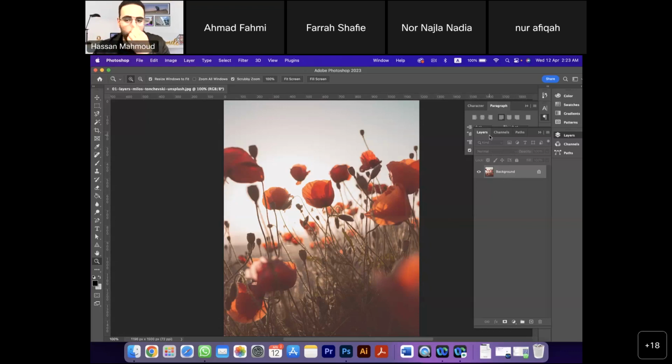Now, when you open a photo, this is the standard in Adobe Photoshop. It will open it as a background, all right, with a lock on it. The lock here means it is non-editable. I cannot edit this photo unless I unlock it, okay?